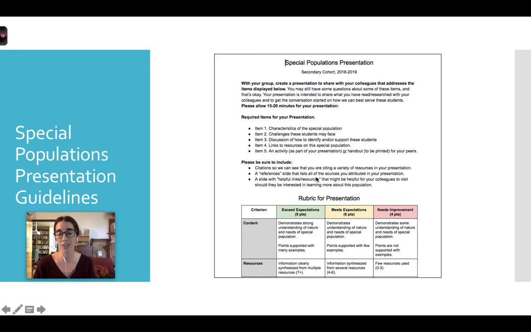You're talking about the characteristics of your population. You're presenting on the challenges those students may face. Item 3 is providing a discussion as to how to identify and/or support the students of your special population. Item 4, include links to resources on that special population, whether that's linked to websites, TED Talks, other little videos or activities, blog posts, that sort of thing.